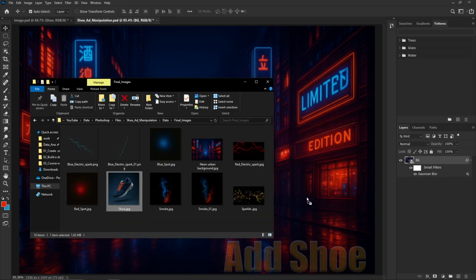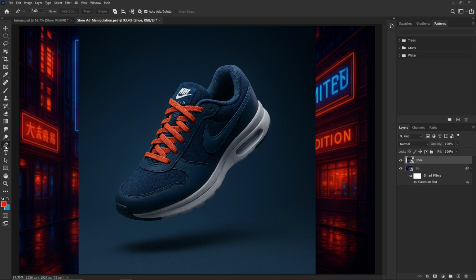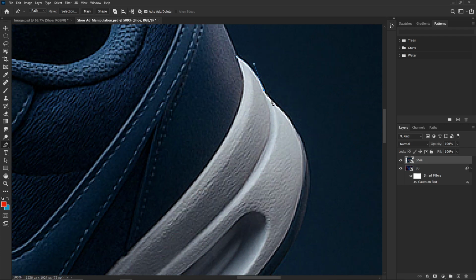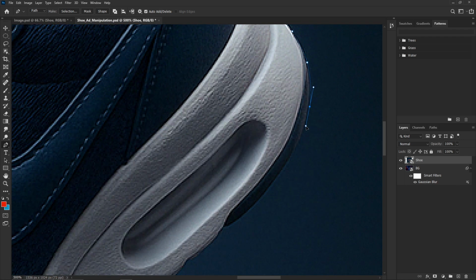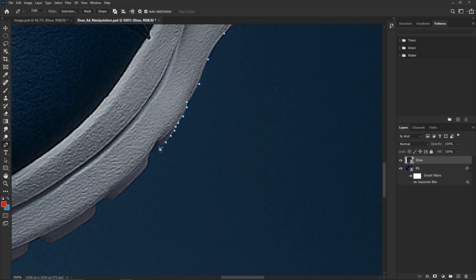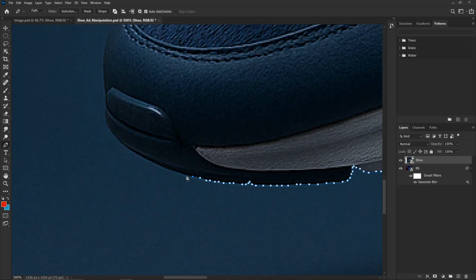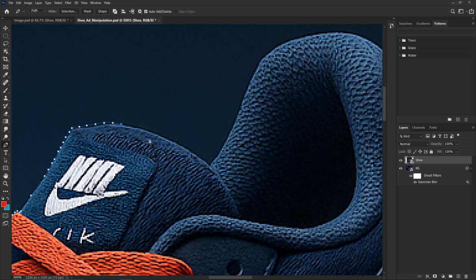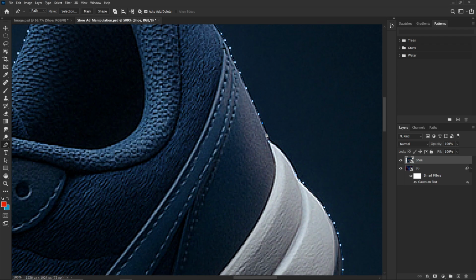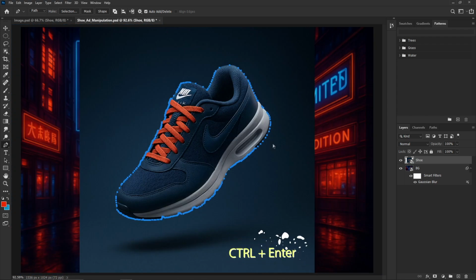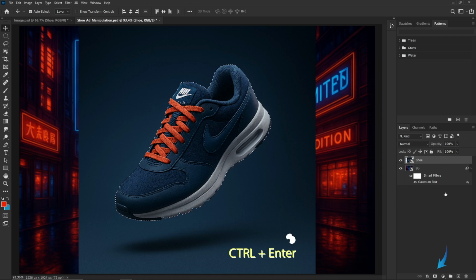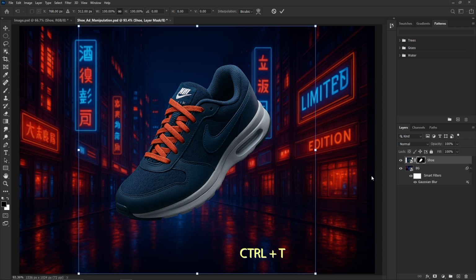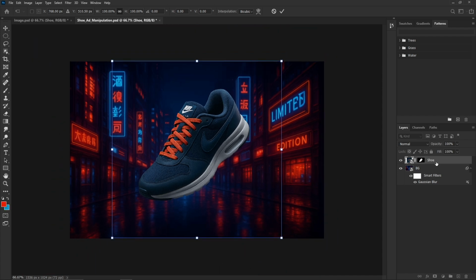Next, import the sneaker image. Use the pen tool to carefully cut out the sneaker from its background. Once done, press Ctrl plus Enter to make it a selection and add a layer mask. Use Ctrl plus T to resize the sneaker if needed. Position it centrally a little above the center.